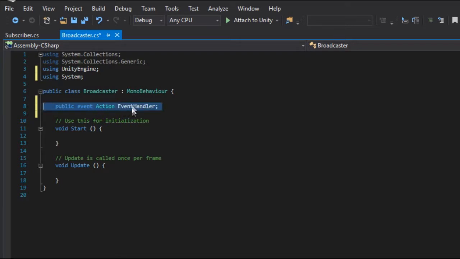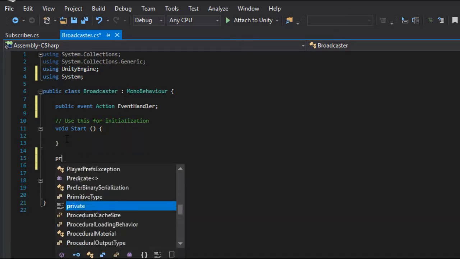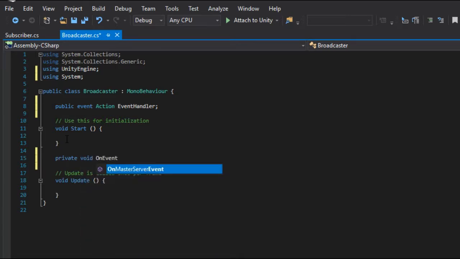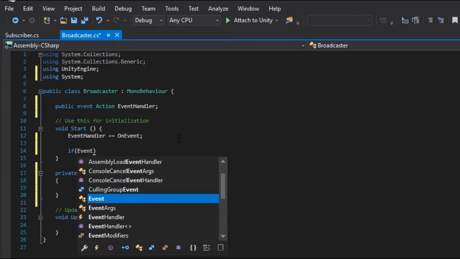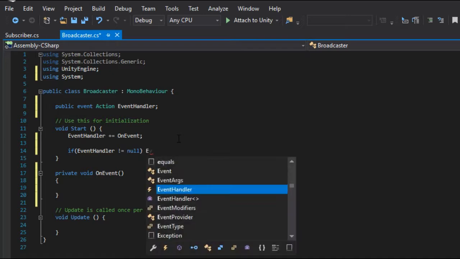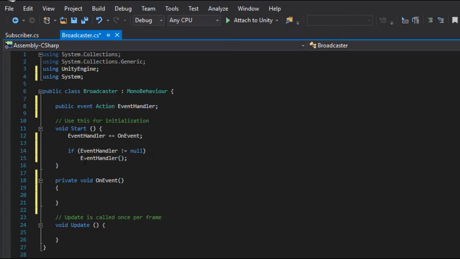Now that we've declared this, let's figure out how to use it. Before you can do anything else with that event handler, it needs to have subscribers. So let's say we want to make this thing do something. Private void OnEvent. As you see, this has no parameters because it's just type Action. You can make this a subscriber by doing event handler plus equals OnEvent, and that will subscribe this function to the event. So whenever we invoke the event handler, by doing a null check and then calling it the way you would normally call a function, this will be called.